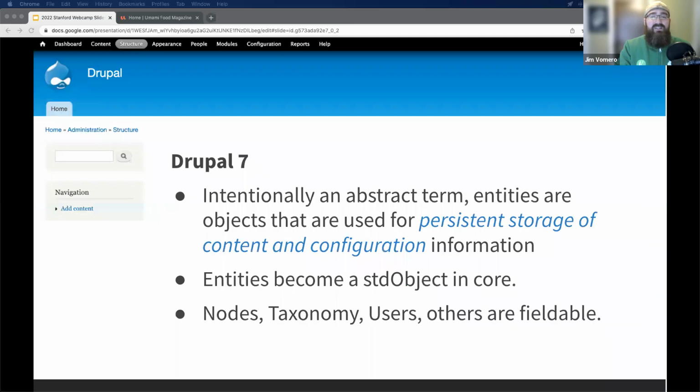So as quickly as we could, Drupal 7 got some emphasis on this idea of nodes or entities becoming more than just nodes. And we intentionally abstracted this term, entities. It's a real general word, and it could be a little confusing what that may mean, because it can mean so many other things. But in Drupal, they're objects that are used for persistent storage of content or configuration, or both. And in Drupal 7, nodes, users, taxonomies, comments, these were all fieldable things. And then there was an entity API if you wanted to go and create your own thing.